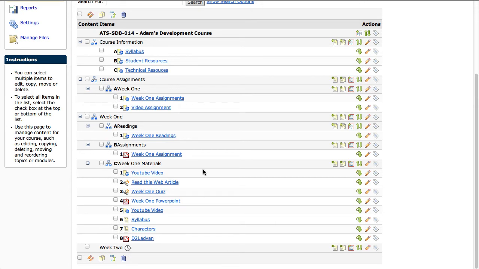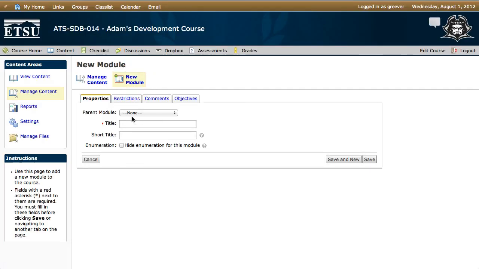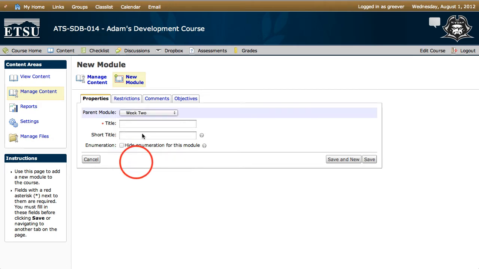Now that I have a module created, I could go ahead and start adding topics to it, or I could add submodules to this module that I could then put topics into. I'm going to go ahead and create a submodule just so I can show you how that works. So if I scroll back to the top, I'm going to click the New Module button again. And on this page, I'm going to use the Parent Module option to select what module this submodule is going into. So here I'm going to choose Week 2, and I'm going to call my submodule Reading Assignments.